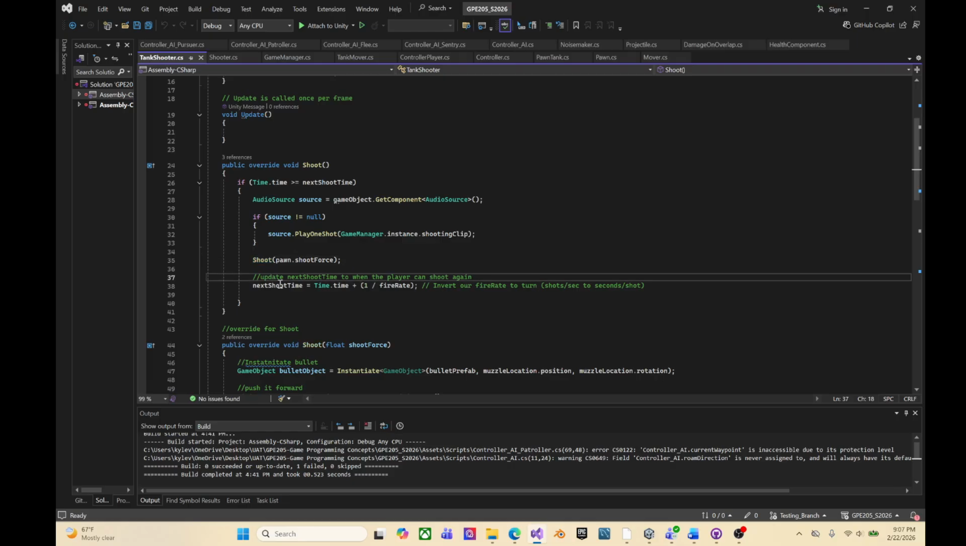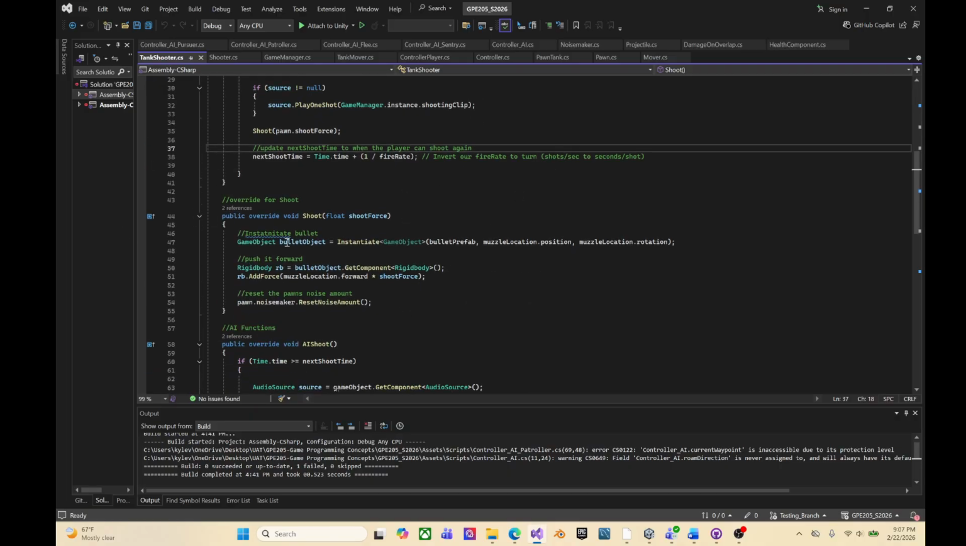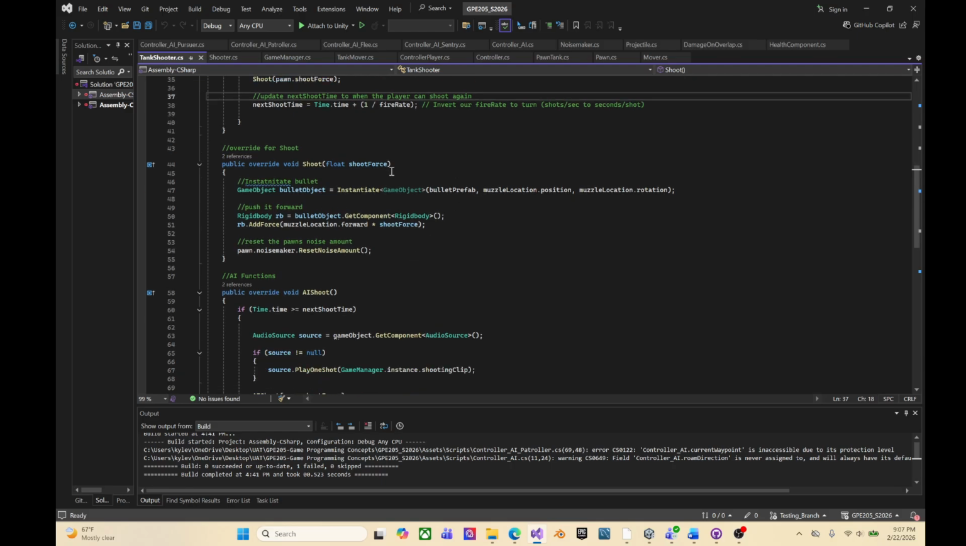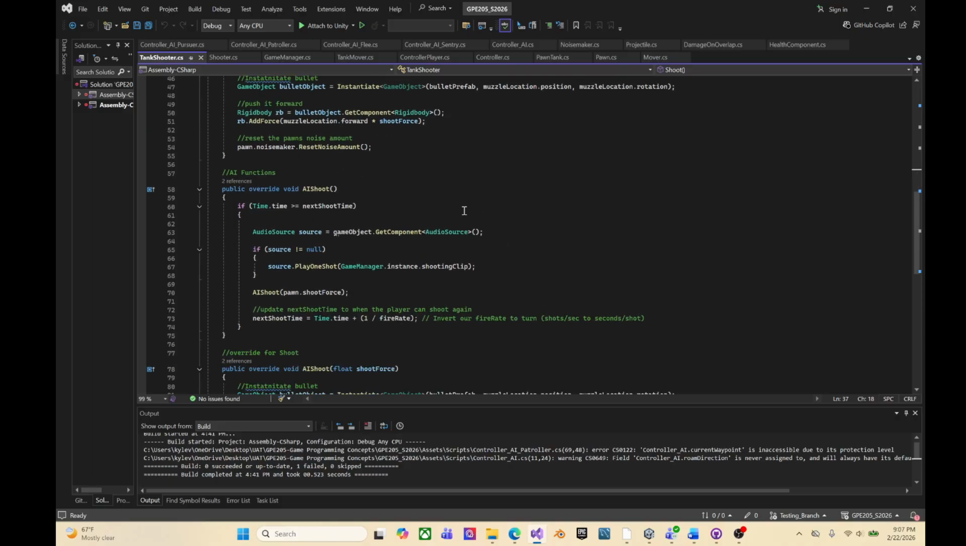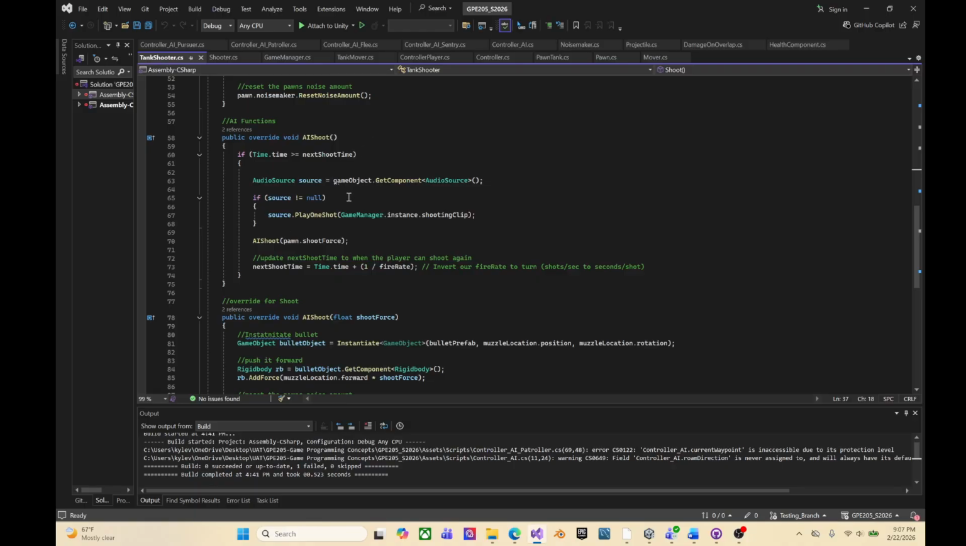we're also going to update the next shoot time by taking the current time right now, and then inverting the fire rate, going from 1 shot per second to 2 seconds per shot. And then shoot, we're just instantiating an object and then shooting it using the rigid body. We do the same thing for the AI shoots, which the AI uses.